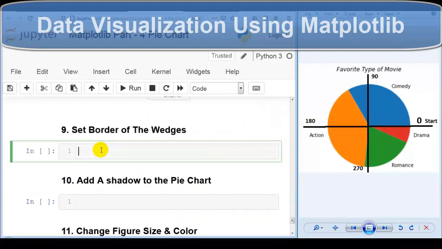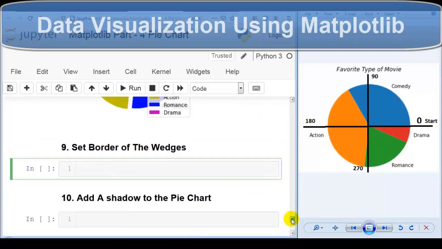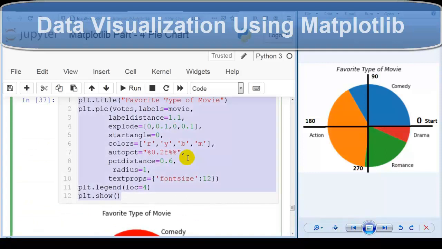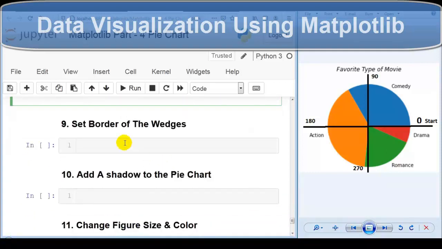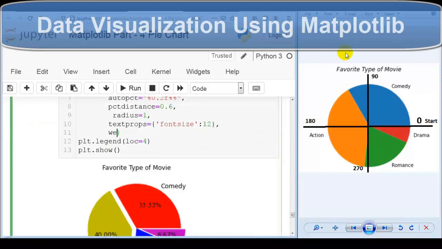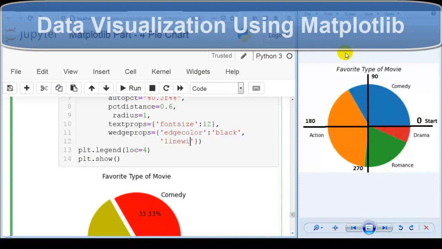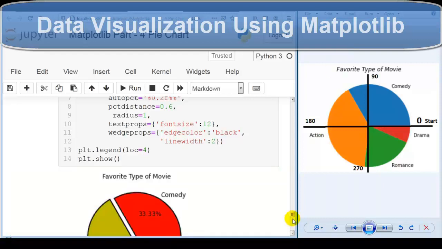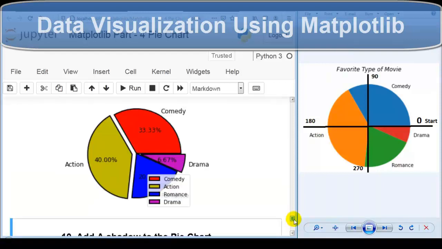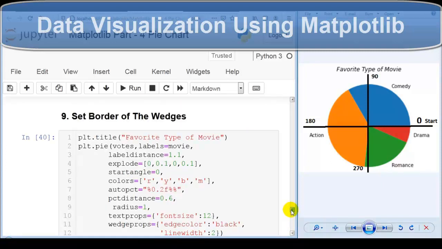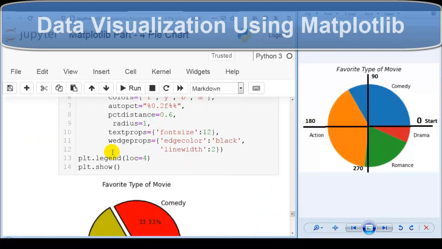So now next question. In this question we have to set the border of the wedges. So let me show you this. For that, let me select this code, copy it and paste it over here. For that we have to use the wedgeprops parameter of this pie method. So let me change edgecolor to black. Let me change linewidth to 2. Let me execute this cell. As you can see over here, the border color has been changed to black. So this way we can set the border color of wedges using the wedgeprops parameter of this pie method.